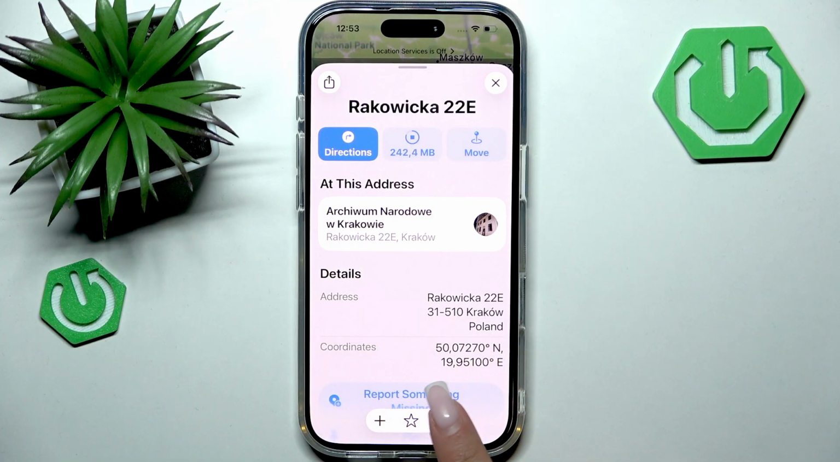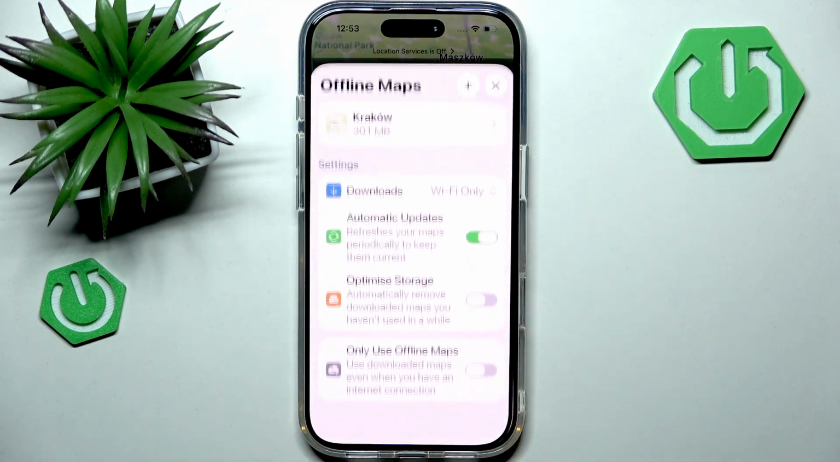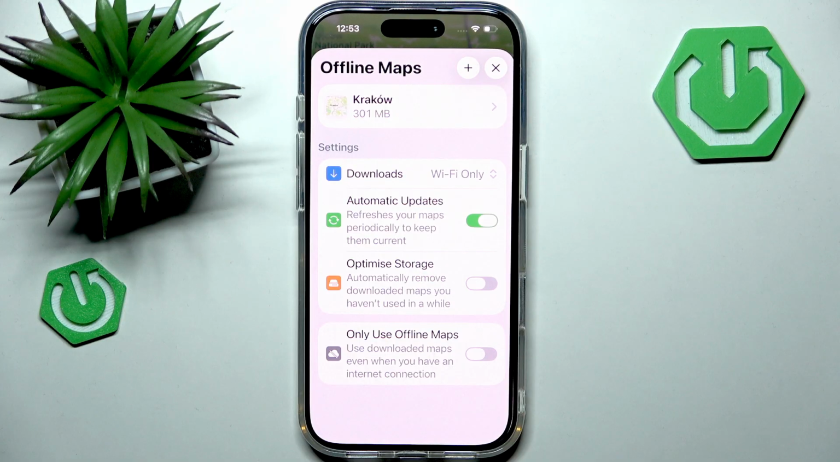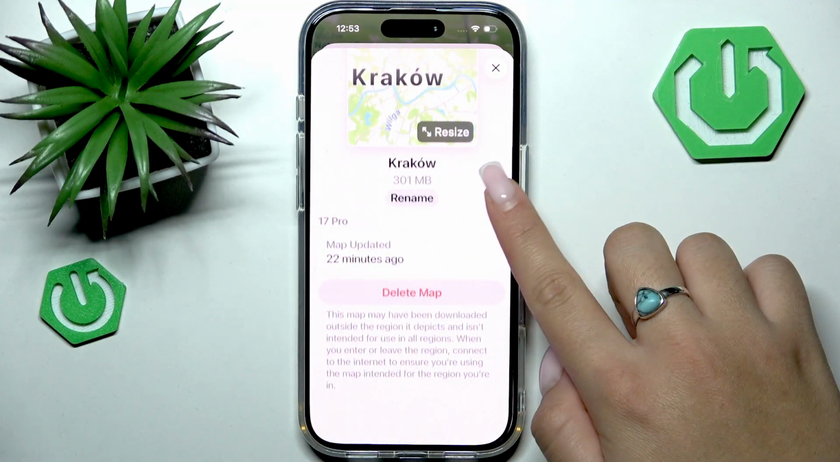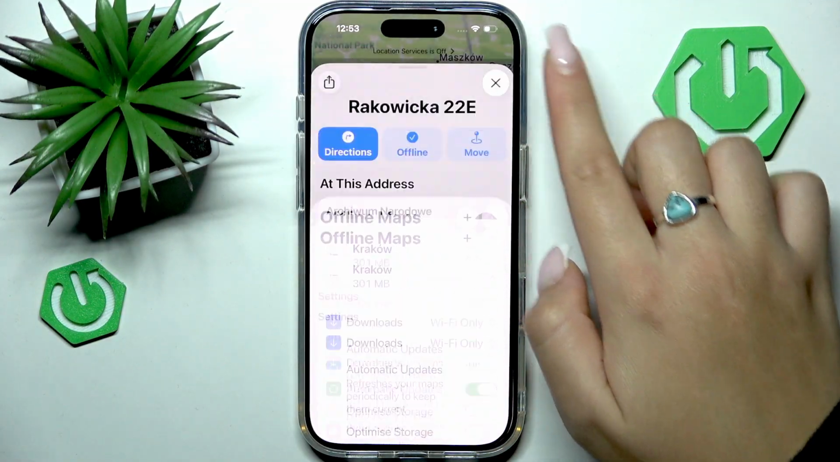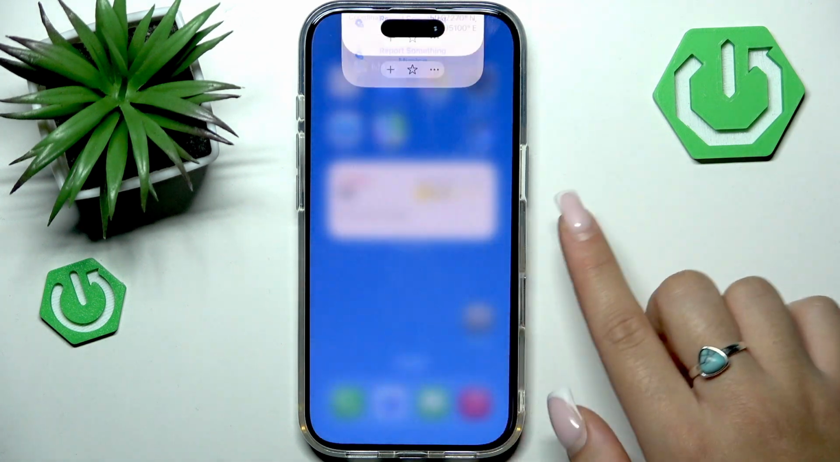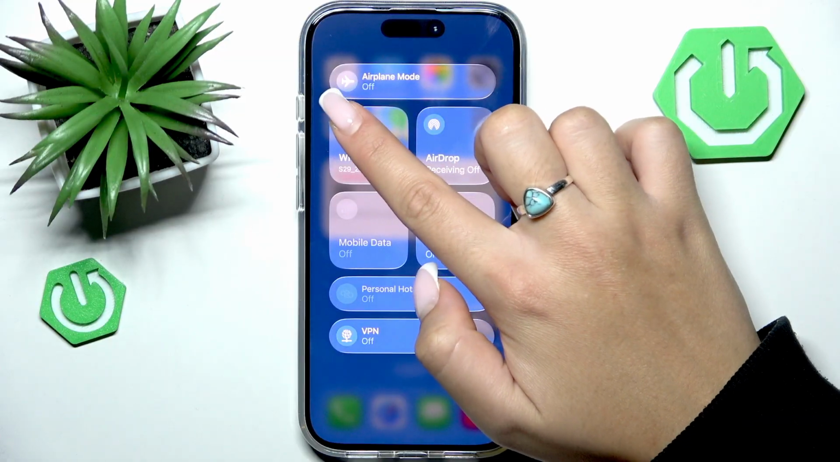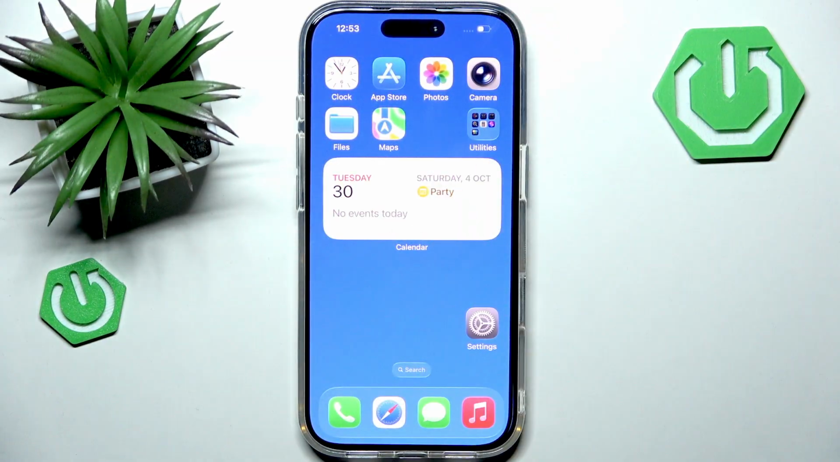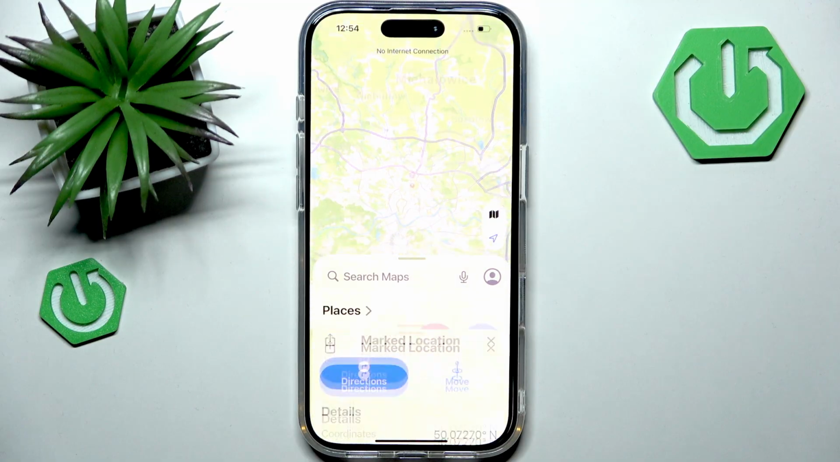I can tap this three-dot button and go to my downloads. As you can see, downloading is completed, so let's test how it works. I will disable my internet. Let's pretend that I'm outside with no internet and I want to navigate in my city. So I open Maps.